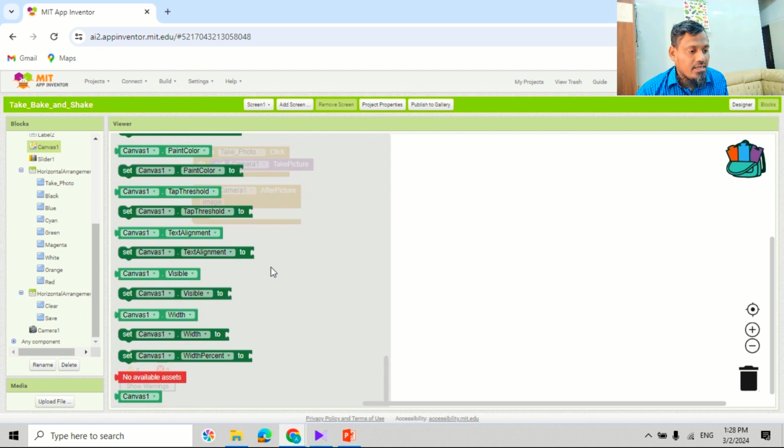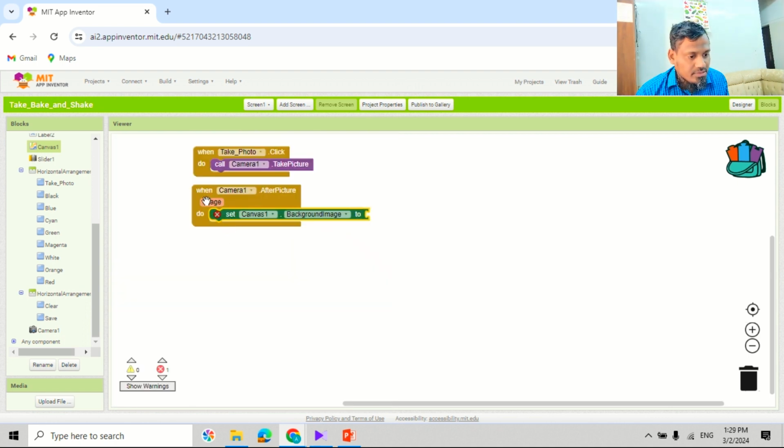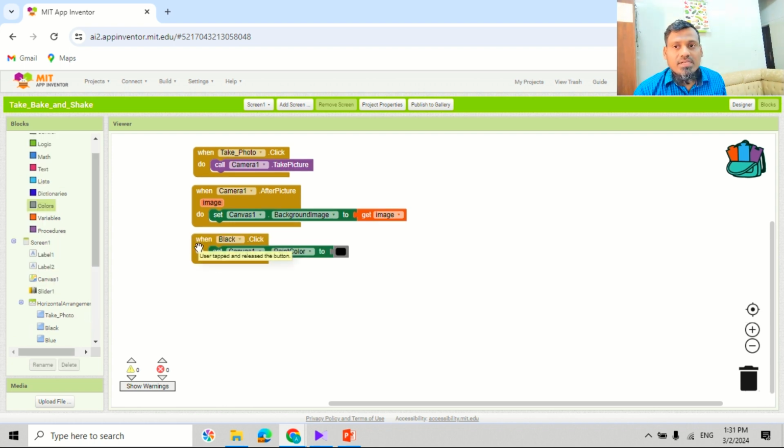After the picture is taken, you need to set the canvas background image to be the image you get from the camera. After setting the picture on the canvas area, we need to doodle it. For that we may use different colors. As we did in the previous video, we need to select the brush color or paint color by selecting the corresponding buttons. When the black color button is clicked, that will be selected as the paint brush color. Like that, however many color buttons we used, we have to copy and paste that many times with the corresponding colors.